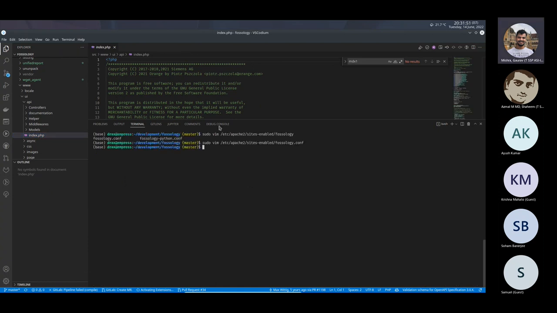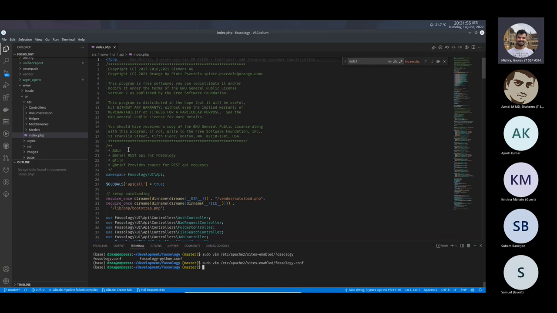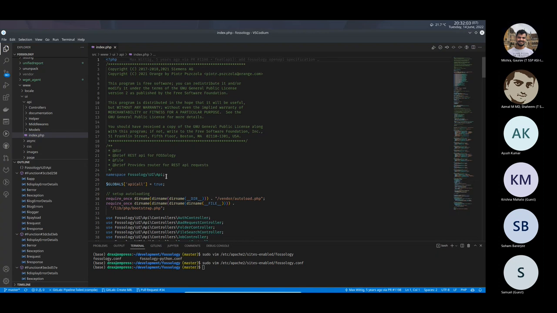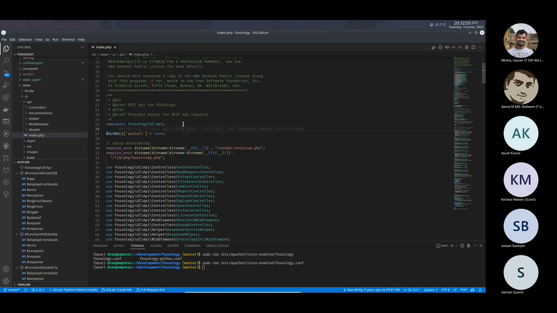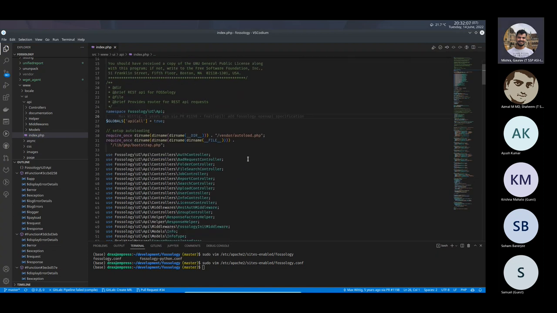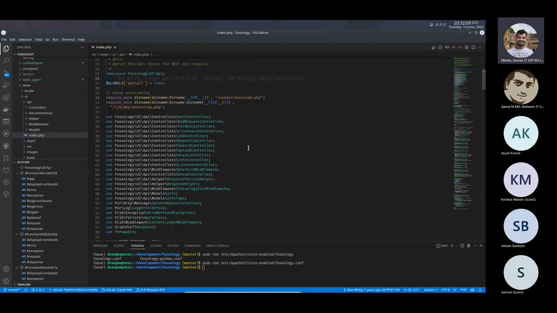Let me close this Apache file and let's examine this index.php. It is a concept called a router file. So let's examine it line by line a bit, how it works. First thing, this just exists, but we don't use it anywhere.